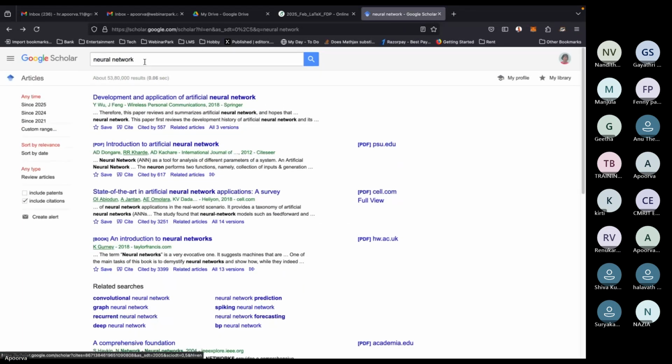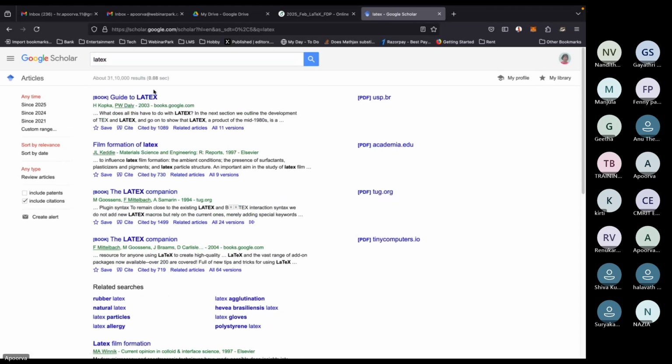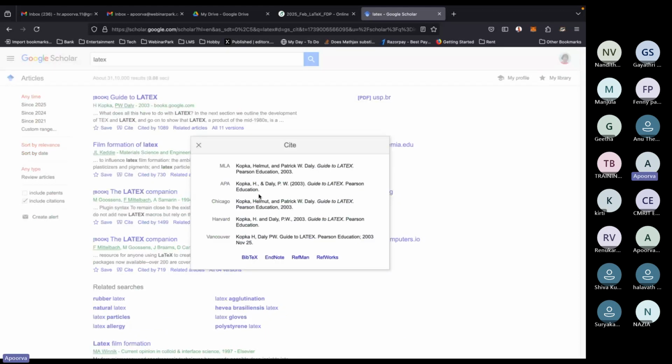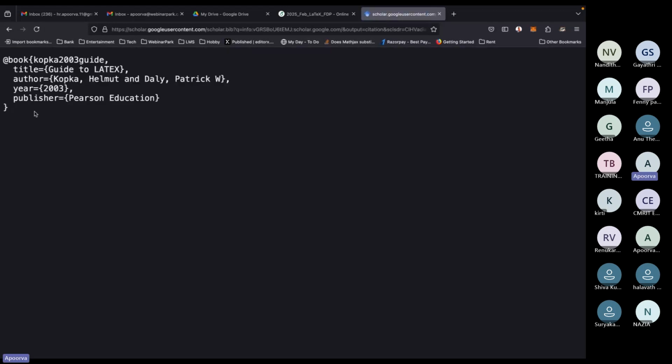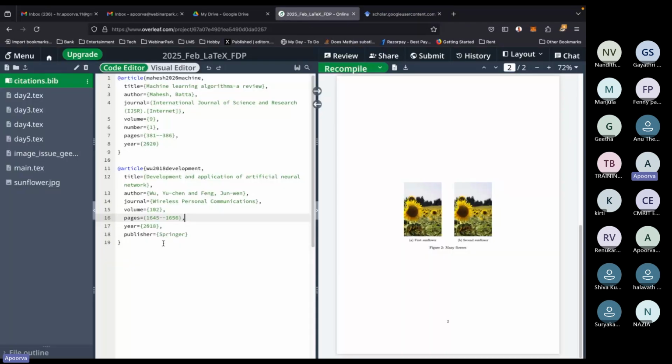Let's do one for LaTeX. So, guide to LaTeX. Go to BibTeX and copy. You see here in this, we only have title, author, year, and publisher. That's it. So these are the bare minimum. Some records have some extra information, some don't. That's okay.